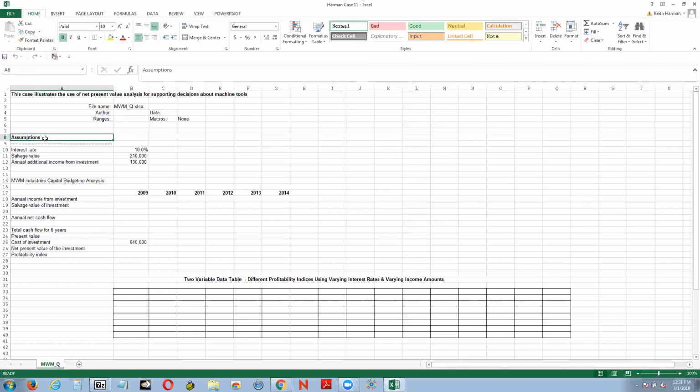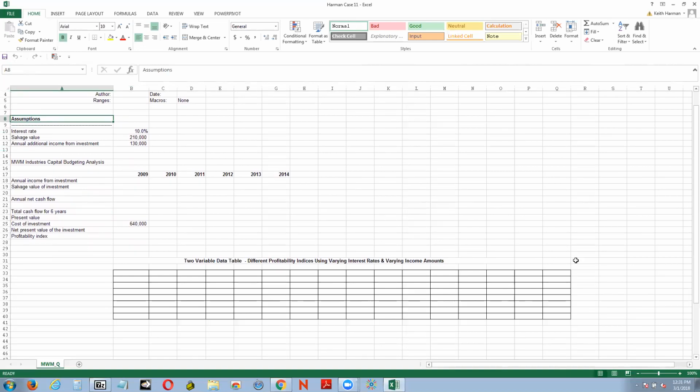And then we see an assumptions area, okay? And then we have what we would call an input and data outcomes, or data area, reporting area. Now we come down to this table.